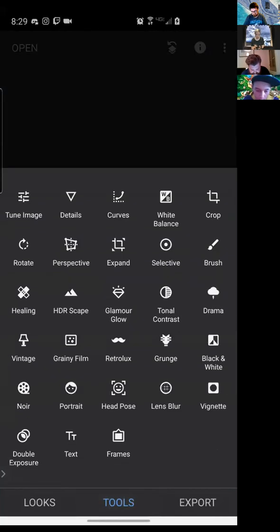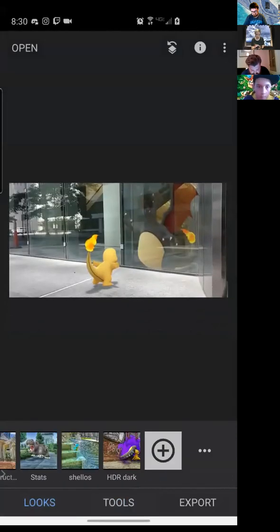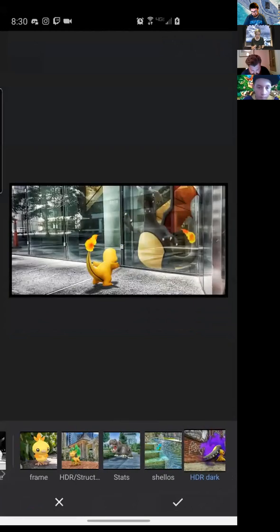I'll just throw on one of my default looks like that, which also, I mean, it just looks so good. I mean, it's just hard to compete with natural talent.